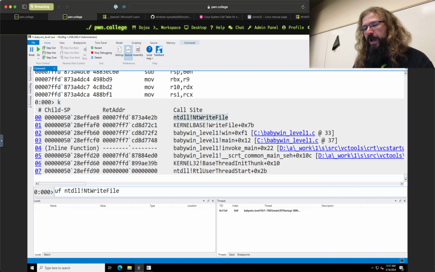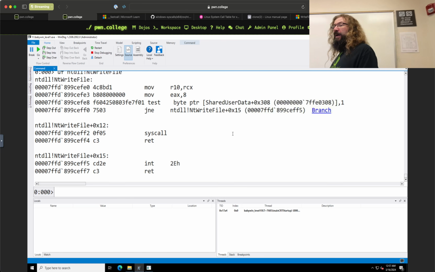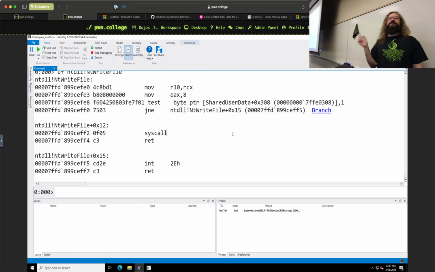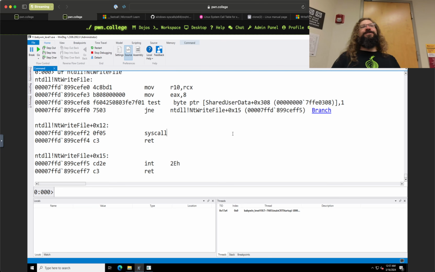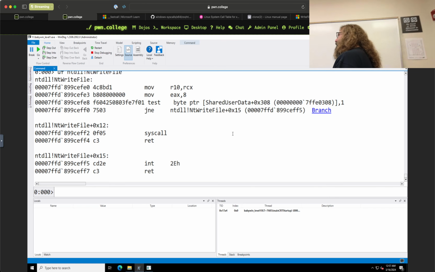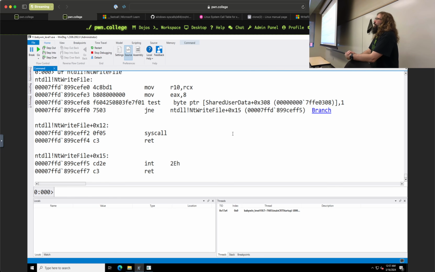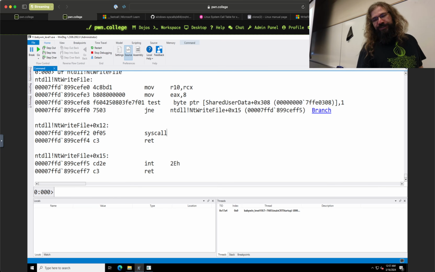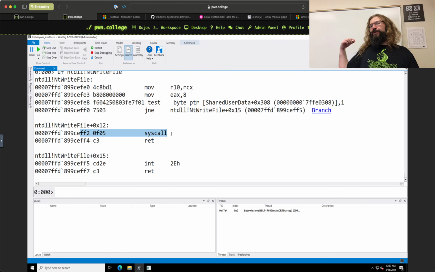Unassemble the function at ntdll WriteFile. Well, this ntdll WriteFile, as we see, is actually an extremely simple function. It moves RCX into R10. For those that remember learning the difference between syscall calling conventions and function calling conventions, you may have seen this before. Same problem happens in Linux. As part of the syscall instruction, which we see is happening right here, RCX gets overwritten.